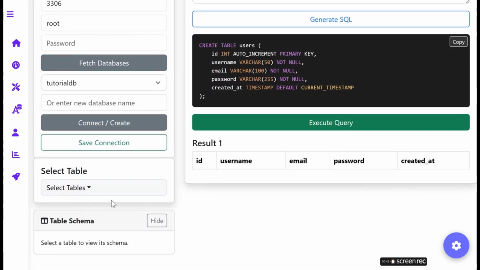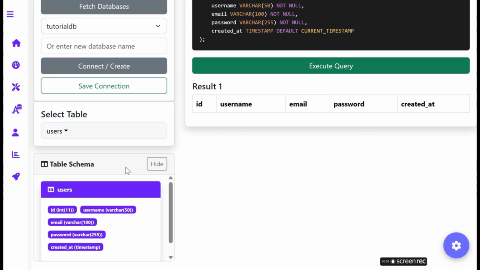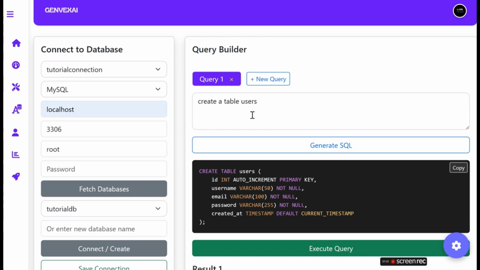Okay, so let's go down here. We can also select a table from here. So let's select users table. Because that makes the AI understand the table structure easier when we are executing the queries actually. Okay, so I have just selected the users table from my tutorial DB database and it shows the table schema as well. Now I want to retrieve all the records from the users table.